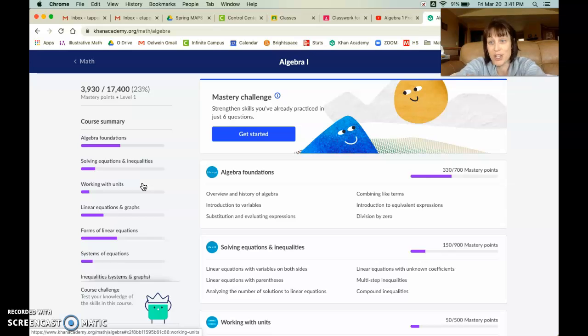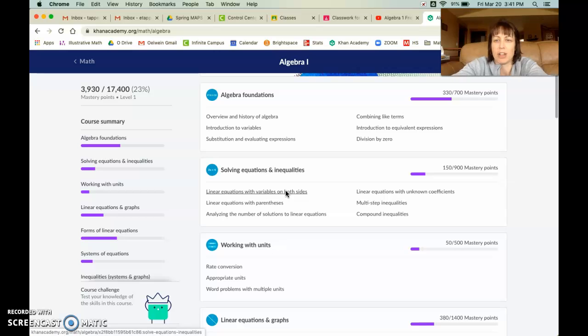Maybe for a challenge, just for something fun, take a screenshot of where you're at right now, like screenshot this page. Maybe you could scroll up so you can see all your mastery points. Then maybe in 2 weeks, see where you're at. You could compare it and see how much progress you've made.